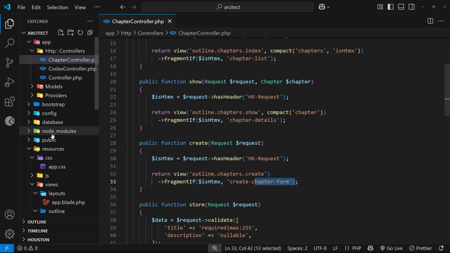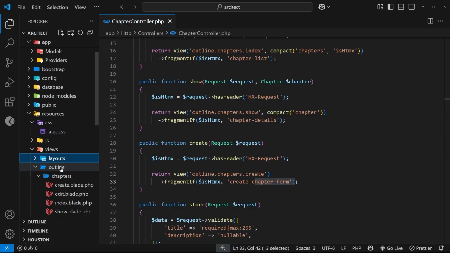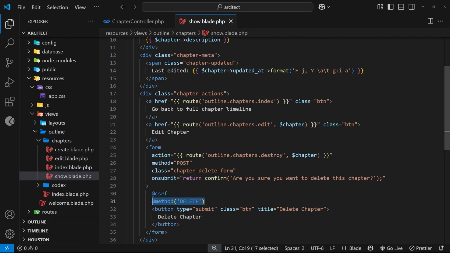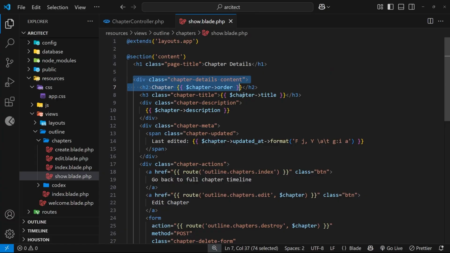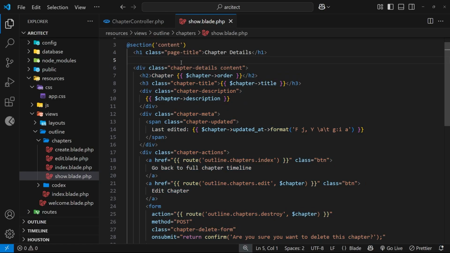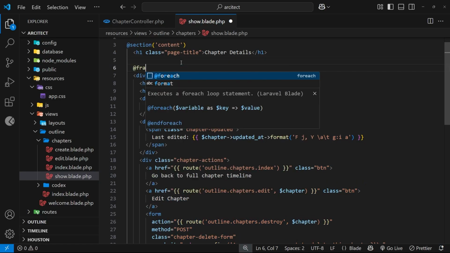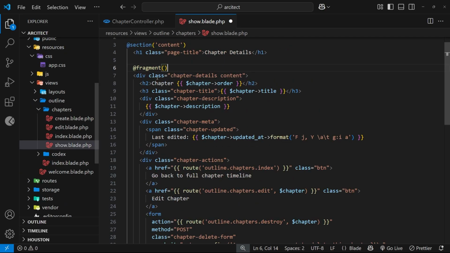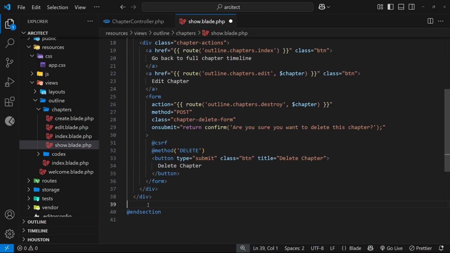So let's do that. Let's go to the views and then we want to go into outline, then chapters, and we'll do the show.blade.php one first. So we basically want all of this stuff, all this div right here. Okay, so let's put a fragment directive around that like so. And what did I call this? Let's have a look. Chapter details. So we'll call this chapter-details like so, and then we'll end the fragment down here. And I'll save that file.